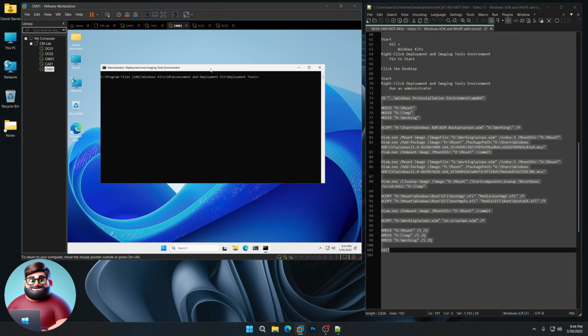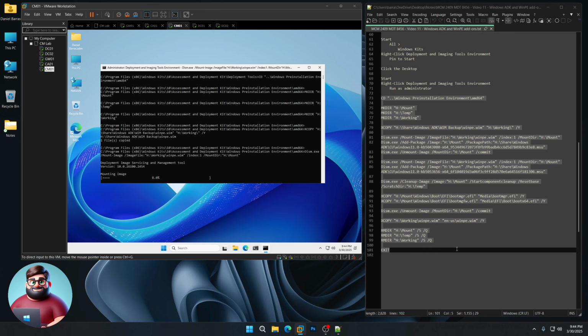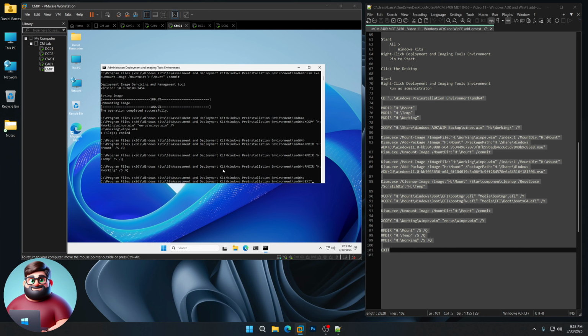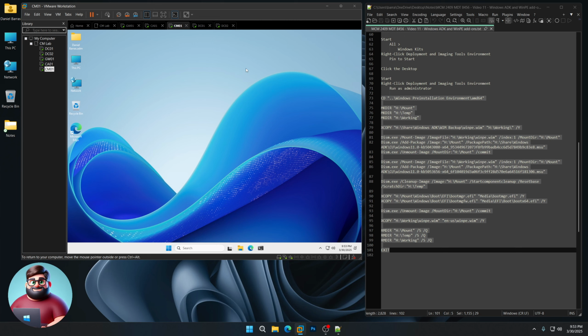So copy that here, paste, and it's mounting, and I'll come back when that's ready to go. And that's pretty much it for video 11. Everything is completed successfully. We're good to go there. I'm going to press exit, and that's it.